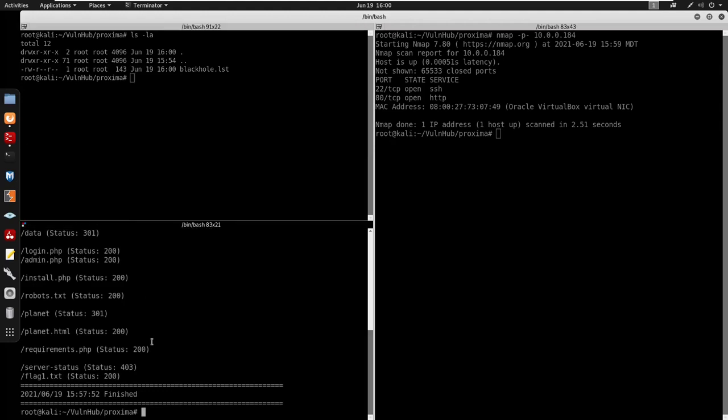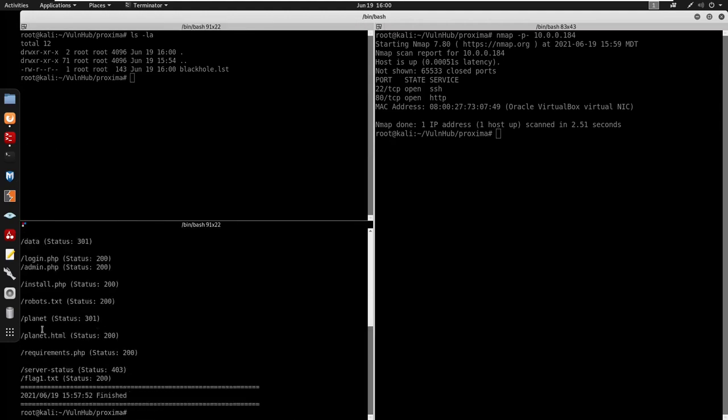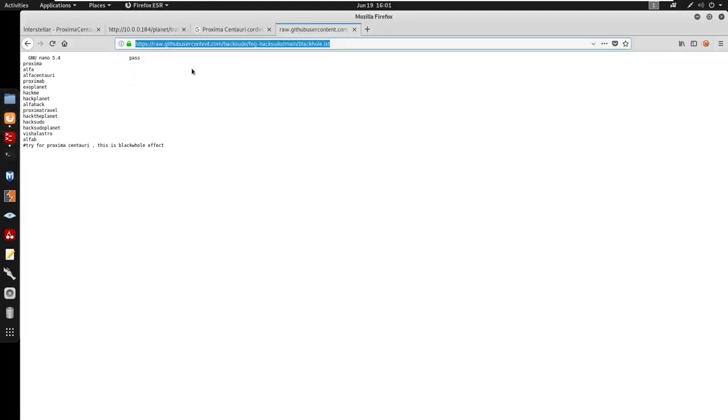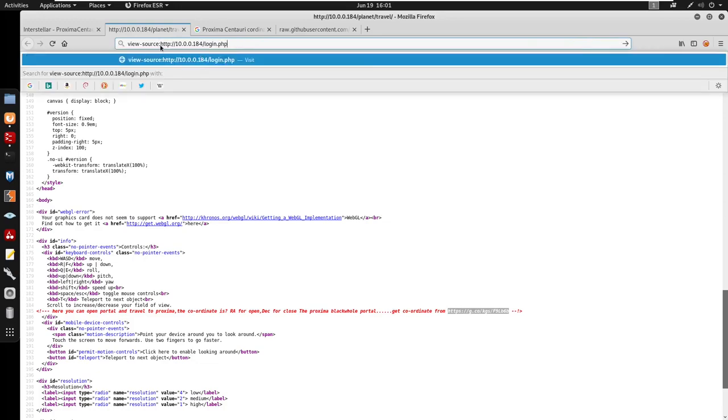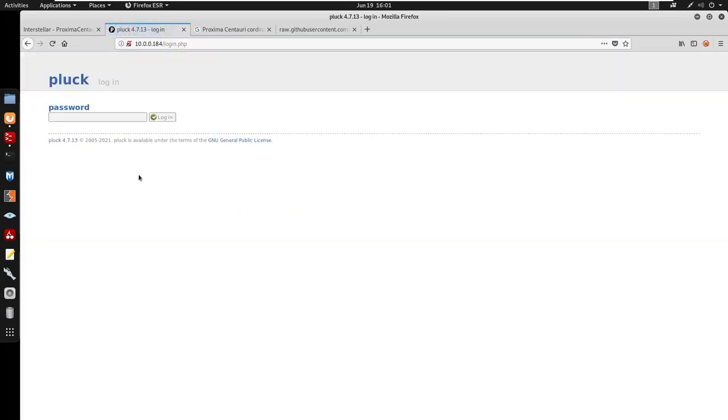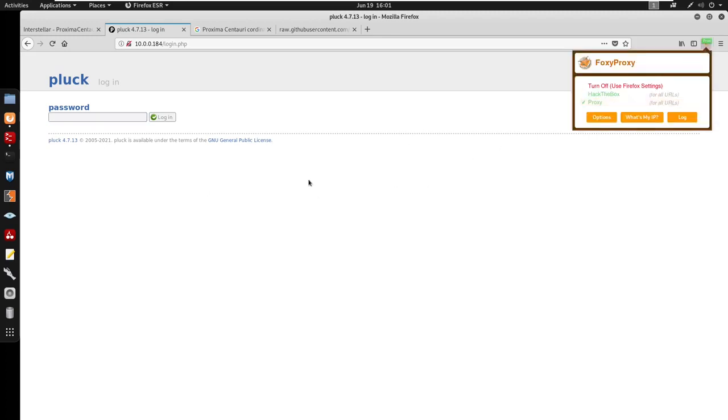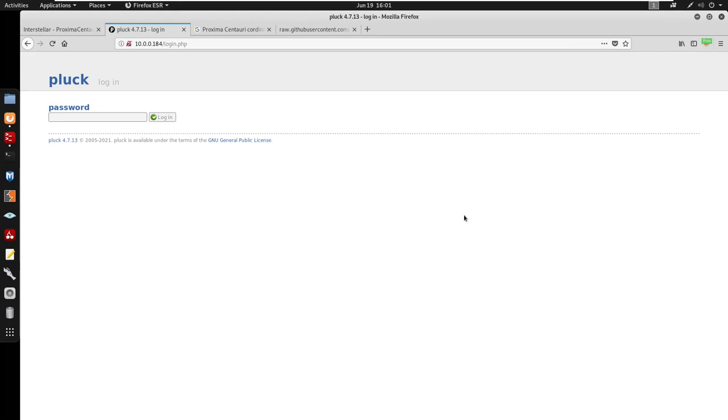So let's keep enumerating. So we did have robots.txt, planet.html. We do have a login.php, so let's try by visiting our login.php. And it's asking us for a password. Usually the default creds for Pluck is admin, but in this case it's just asking us for a password. So we'll send this in within Burp and use Intruder to actually brute force this, right?